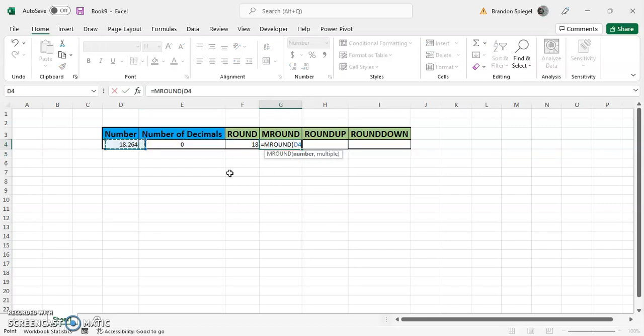And just say MROUND, we wanted it to be rounded by a multiple of 5. You can see it's going to automatically round up to 20. And as you can see, if you change the multiple to 4, it's also going to be 20. Change the multiple to 3, it rounds to 18. It's very useful if you want to do something based on a multiple. You have a lot of flexibility, whatever multiple you want it to be. So 3.5, you can see it runs to 17.5 instead.